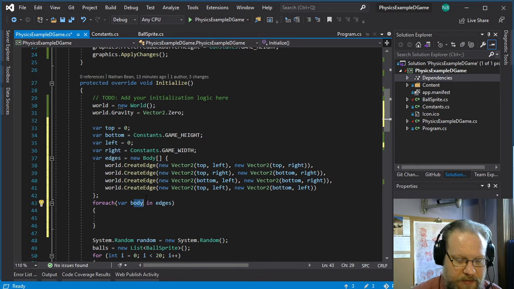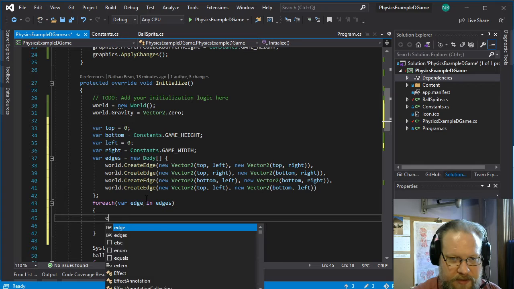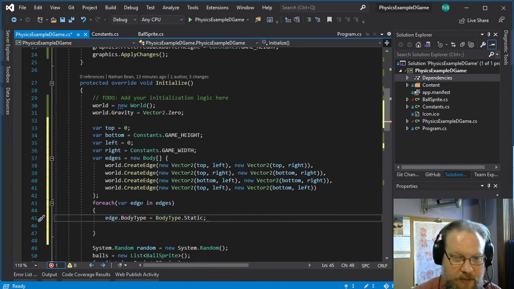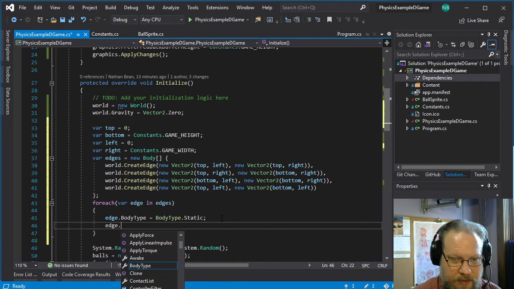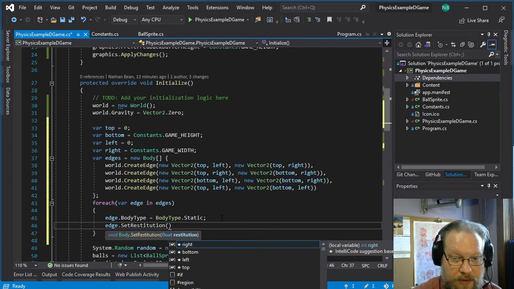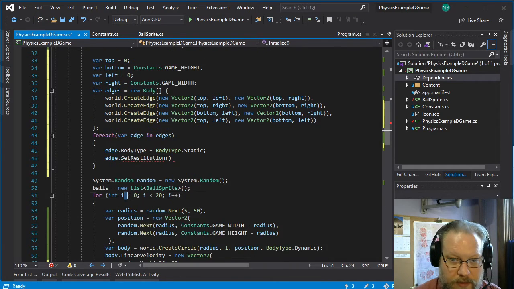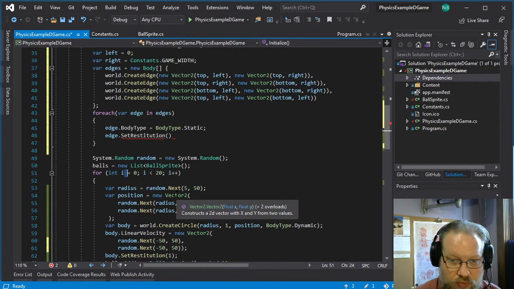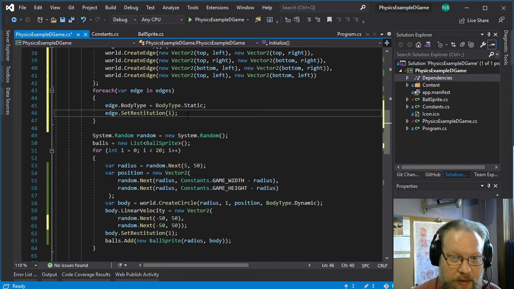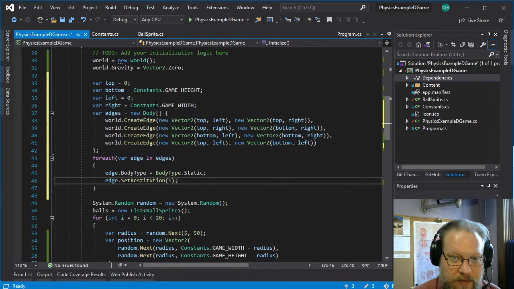And now let's call it edge rather than body. So each edge is going to be a static body type, so they don't move. Once we've put them in position, they're going to stay there. And actually, we don't have to set that because that's the default, but we'll go ahead and do it anyway. And edge dot set restitution, and we'll set this to, what do we do on the balls? 1, so we'll see if 1 is the right direction or if it should be 0. I think that's all I need to do with those edges. That should give us something to bounce off when we get to the edge of the world.